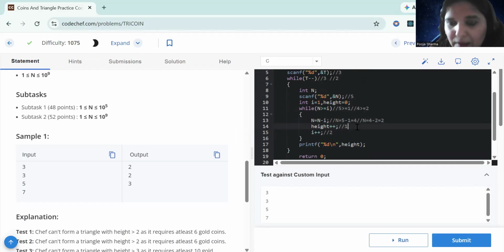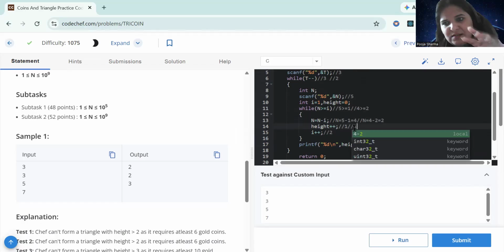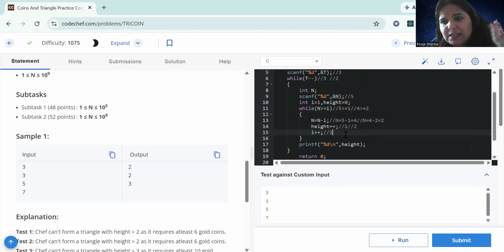Alright. Now what is height? Height is 1, since I've utilized 2, so it is the second row that I've used. Now I is incremented. Okay, the I value becomes 3. Now here, come back again and check the condition again.